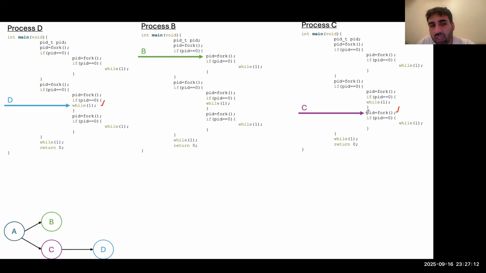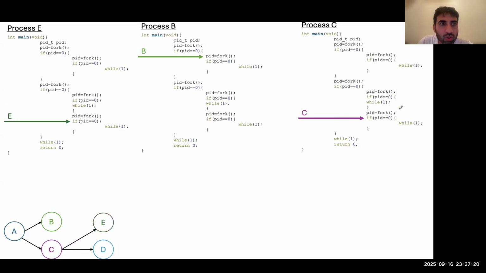But we can now, let's say, continue with C. So C again says PID is equal to fork, which means it creates a new process, right? Let's say we name it E, and E again has exactly the same address space, so the same code, and both of them have the same point of execution, C and E. So in the figure, we create a new node and make an arrow from C to E, right?